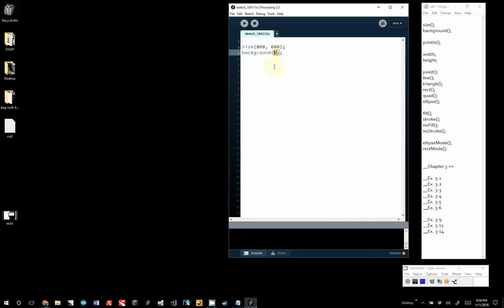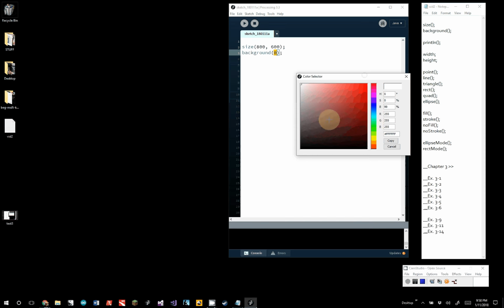You can also pass it 3 parameters, which would represent red, green, and blue colors, which when combined create a specific color. So for example, if I go to color selector and select this green right here, I could put in this hexadecimal value right into background, or I can put in these 3 integer values which represent the red, green, and blue shades that combined create this color green. So let's do that.